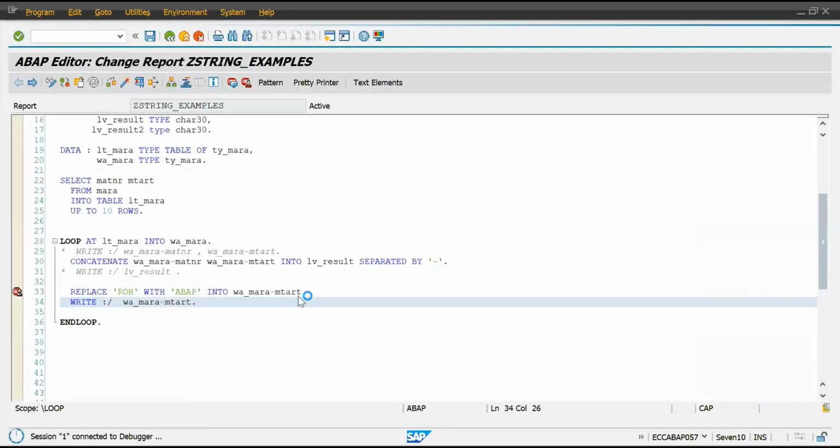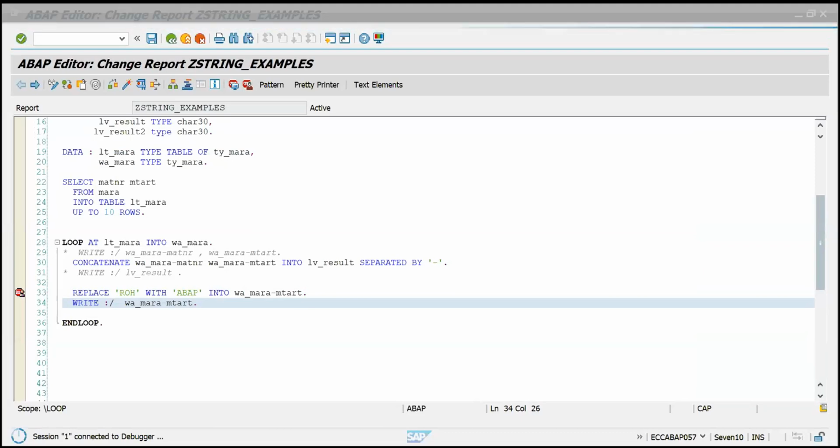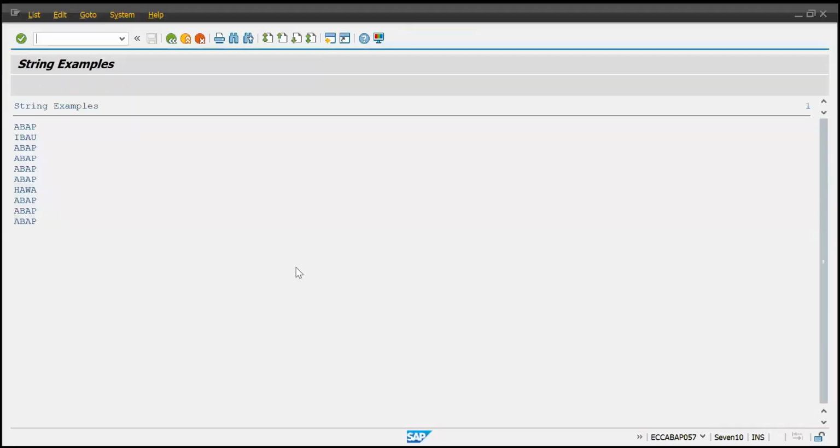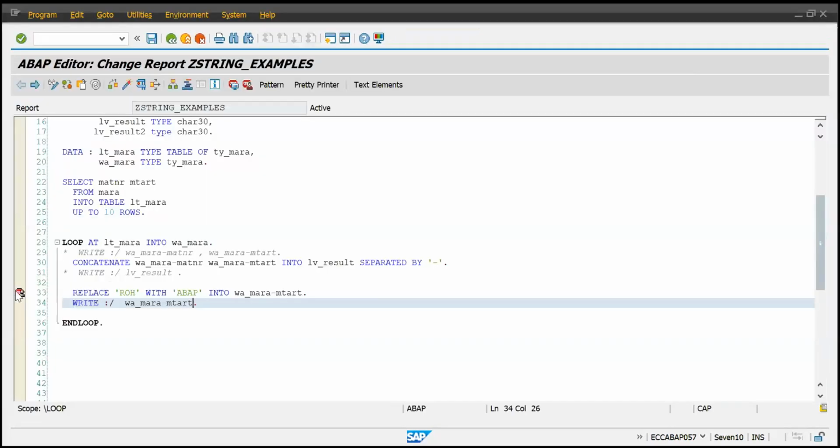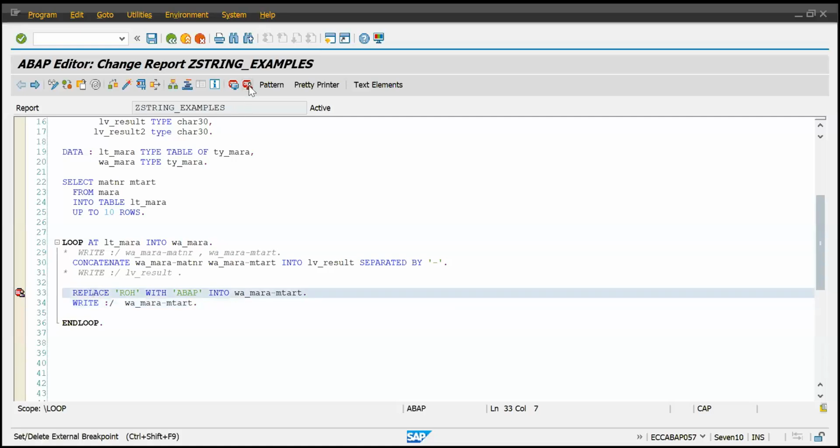F8. Okay, so now all the ROH values are replaced with ABAP, which we have given, right? So we just missed one string format. That's what you should remember when you're working on this, otherwise we can make the mistake. So we have to tell it what you want to replace, which string you want to replace.